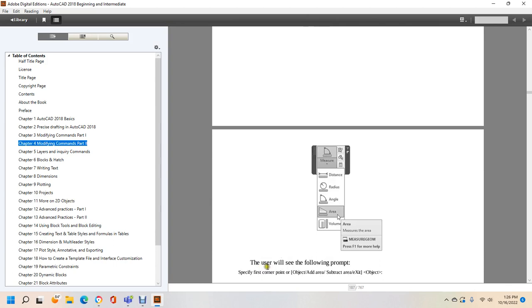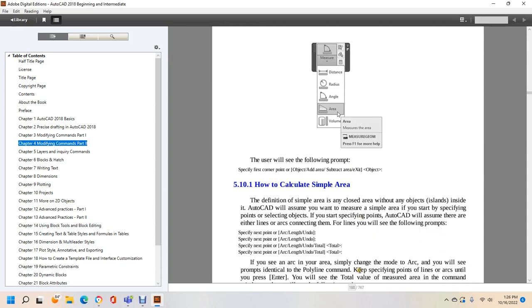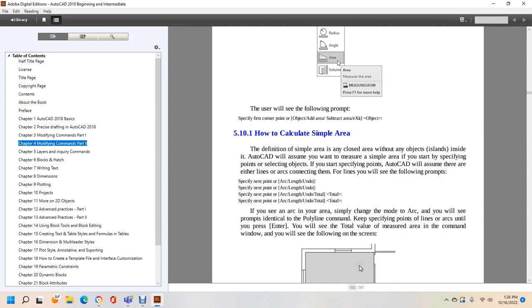You will see the following options: select the first corner, object, add area, subtract area, exit. How to calculate a simple area? The definition of a simple area is a closed area with no islands inside. It will be assumed that you want to measure a simple area by specifying points or selecting an object, so you can start by specifying points. AutoCAD will assume that there are lines connecting them.